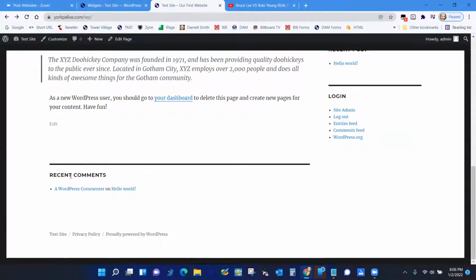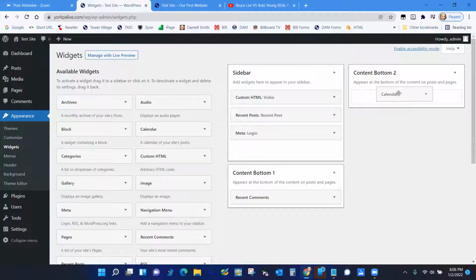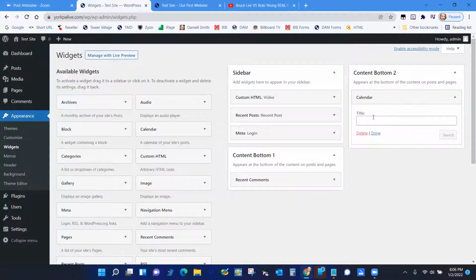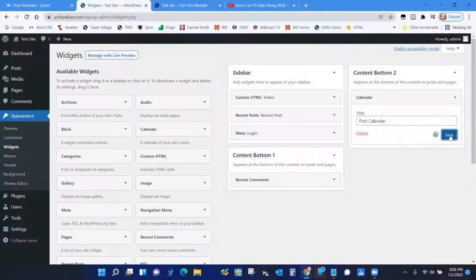Oh, it is right there. Recent comments, because I don't have any comments in there, I guess. So let me put something over here. Here's a calendar. This now is a calendar of your posts. So we'll just call this post calendar. Calendar. Oh, spelled it wrong. Calendar. Save it. Done.